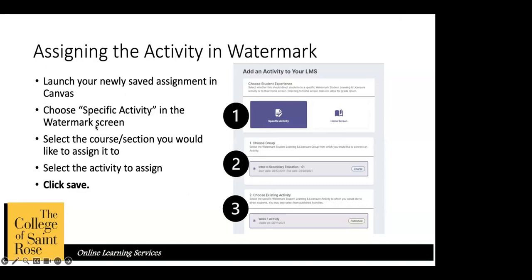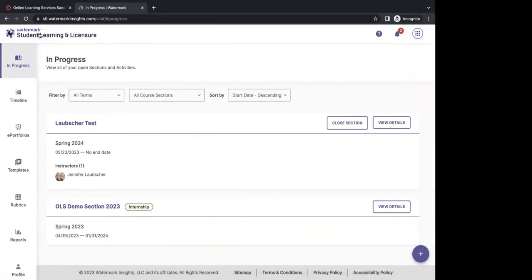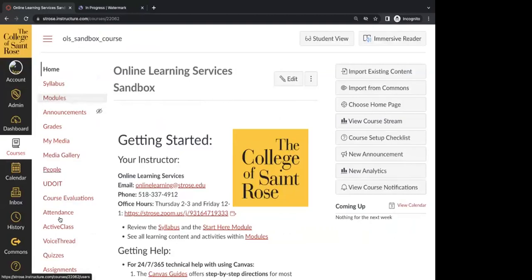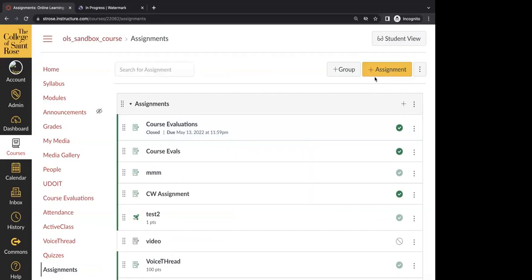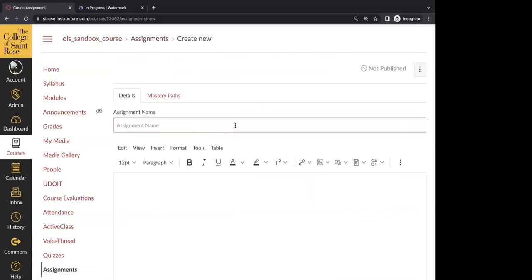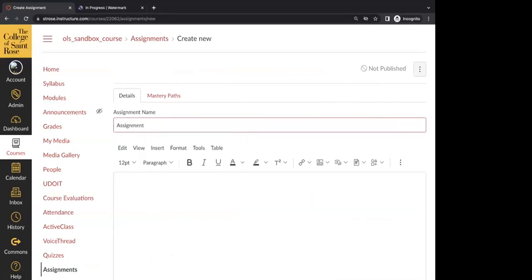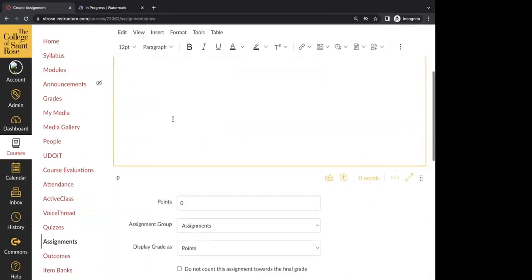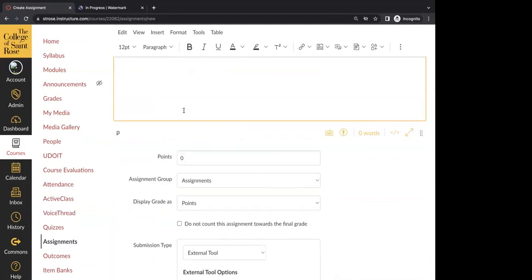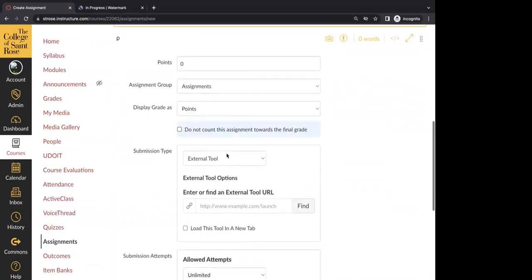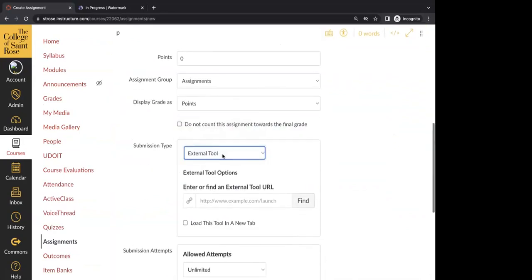So I'm just going to walk you through that now. So let me get over to Canvas. So I'm going to go into one of my assignments. And let's create that assignment. I think I'm on like assignment 3 for today. You can put all of your directions for the assessment in here if you wish, or you can have us put them in Watermark so that when the student clicks into the Watermark assignment, they'll be there. And again, you're going to use that external tool.